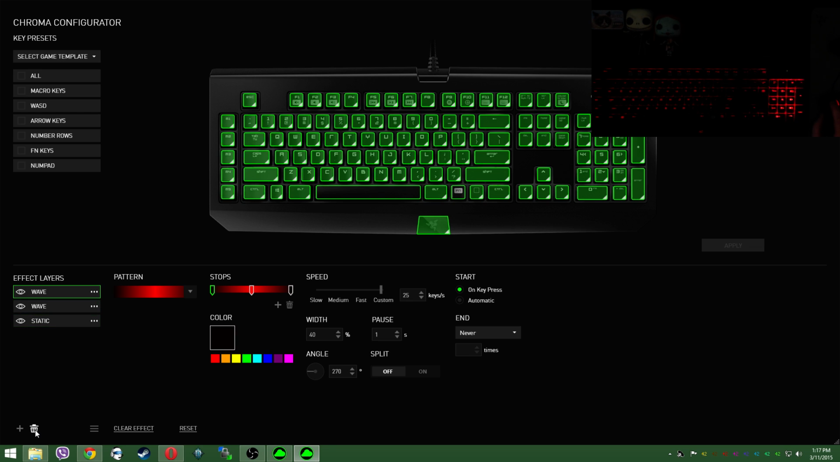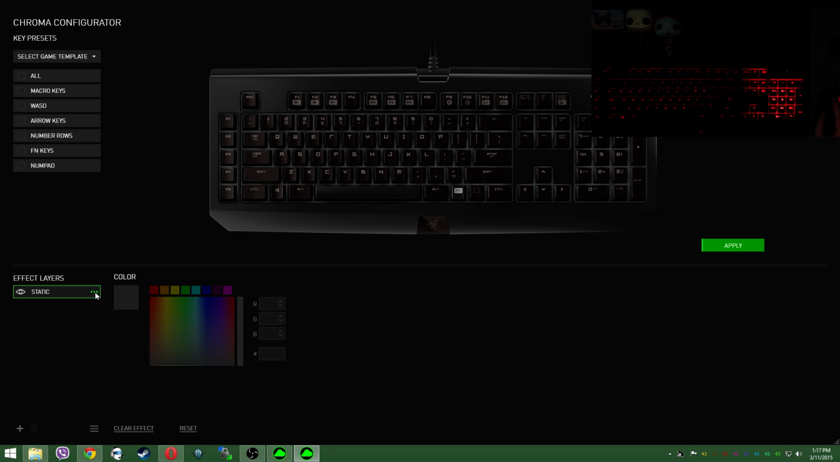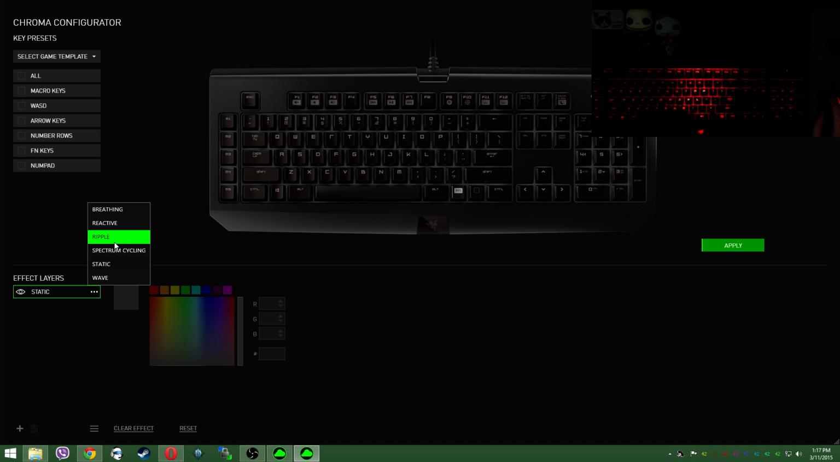So I'm going to start off by deleting these and explaining more or less the priority of the layers. Now your topmost layer will be reactive followed by ripple, and then your mid layers will be wave and then breathing. And your bottom layers, because there's no gaps in the effect, will be spectrum cycling and static. Now obviously static's always going to be right at the bottom because it's going to overwrite everything below it. Same with spectrum cycling because there's no interruptions in the effect.